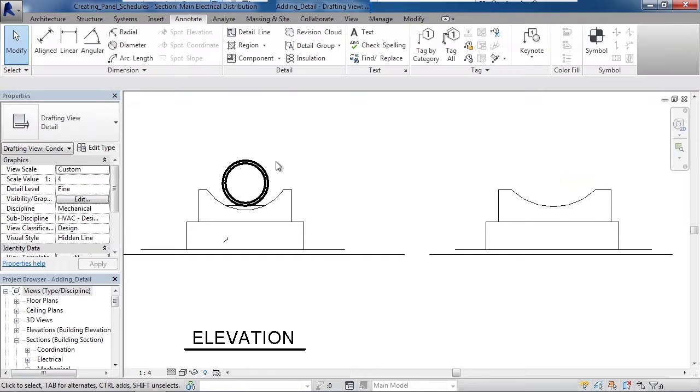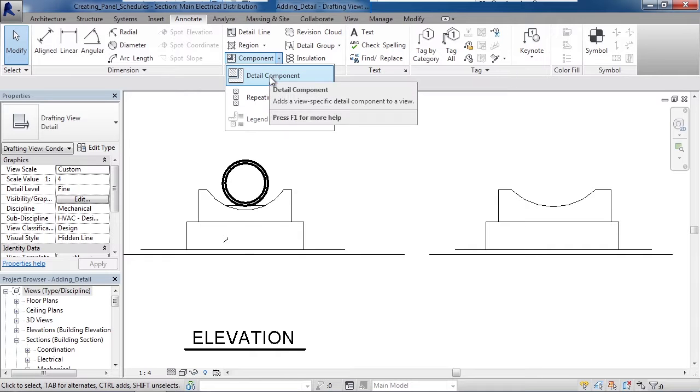Now, the two circles that represent a pipe section, if you mouse over those on the left, you'll actually see it is a detail item, but it's a section. This is something that wasn't drawn, but inserted from a library. So to insert this detail component, let's go to the Annotate tab again. On the Detail panel, you'll see an option for Component. Click the drop down and choose Detail Component.